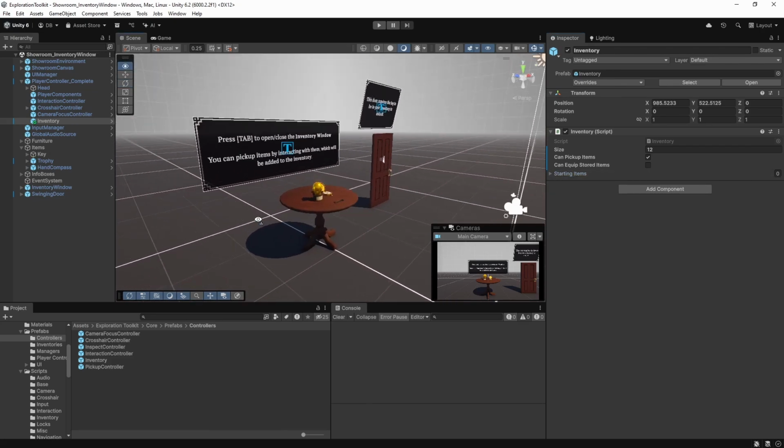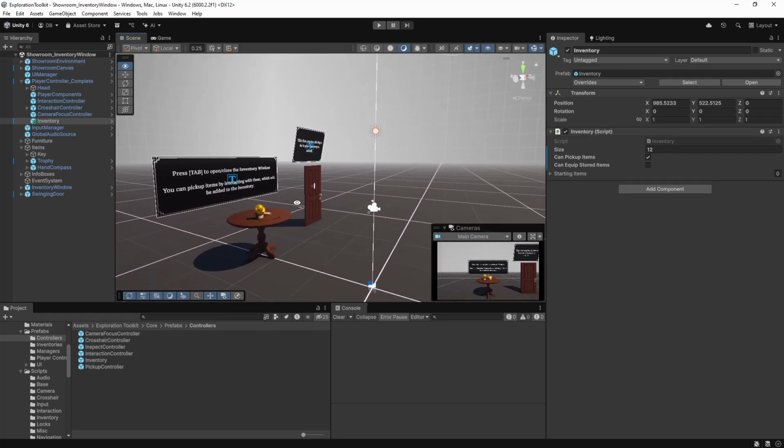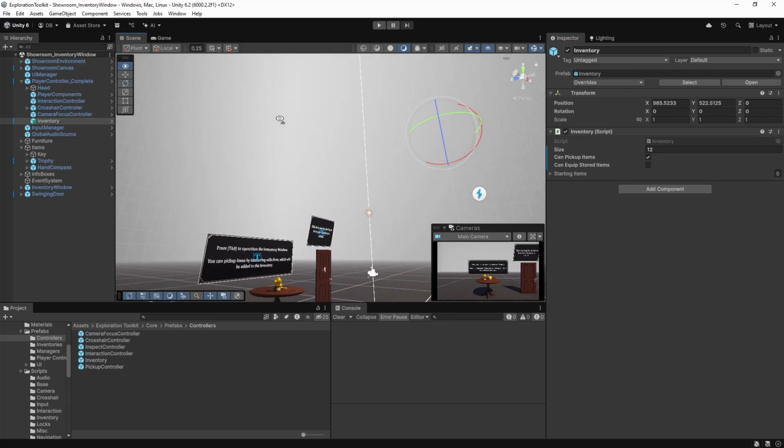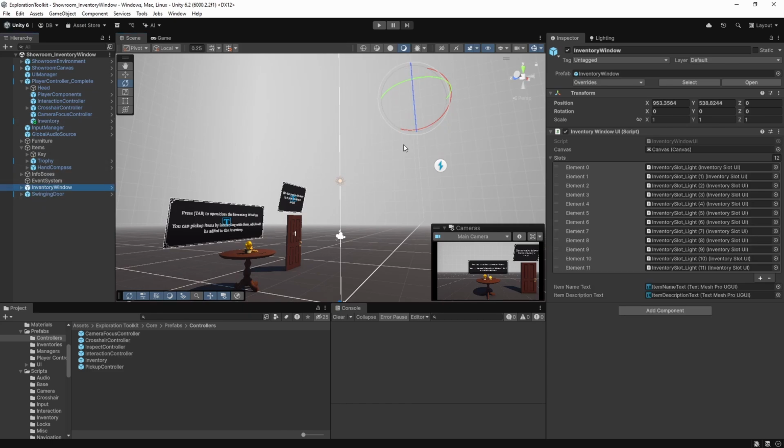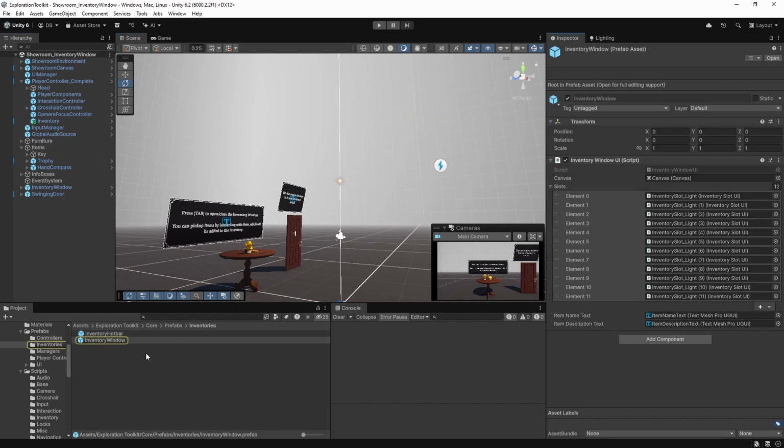Now let's look at the two separate inventory types, the window and the hotbar. This, like I mentioned, is the window scene. So if we go down to inventory window here, this is a prefab located inside of core prefabs inventories. So you can drag in one or the other here. Don't worry, they don't need a reference to anything. These will automatically find the inventory at the start of the game.